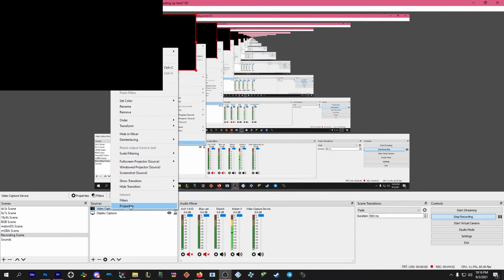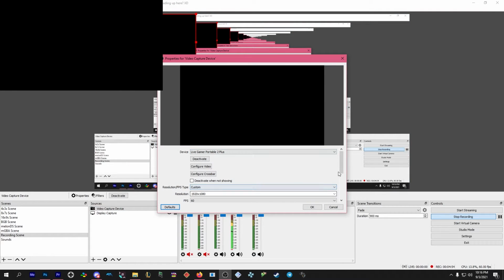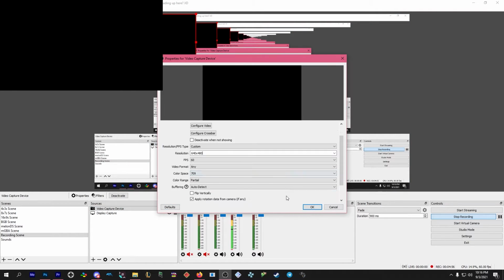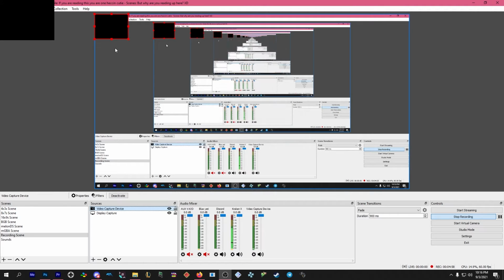If you were going to downscale something, right click on here, or you can just right click here. You can go to scale filtering, and then if you're making it smaller, click on Lanczos. If you are going to make it bigger, so for example, let's say to see what's the smallest, 640 by 480 would be smallest.